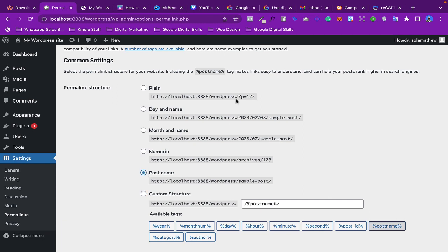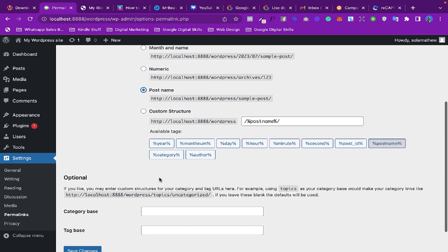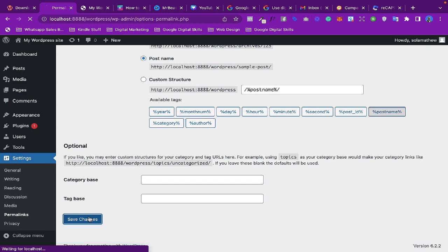Now, the reason you don't want to make your website look like this is that it doesn't really make sense. For example, for SEO, if you post something, it will come as p page equals 124. It doesn't make sense, right? So the best one is this particular one at the moment. Once you do that, just click on save changes.